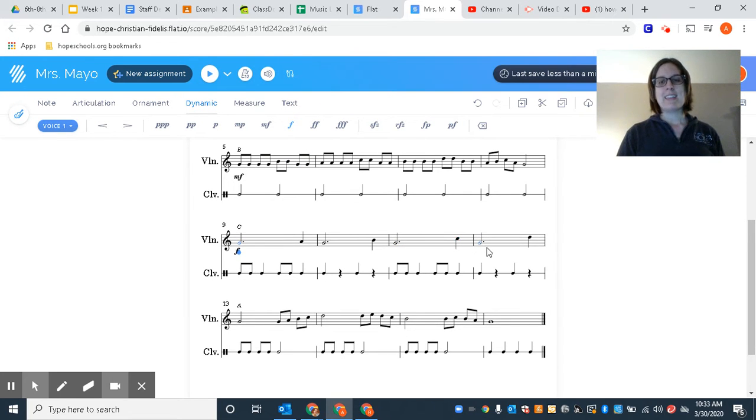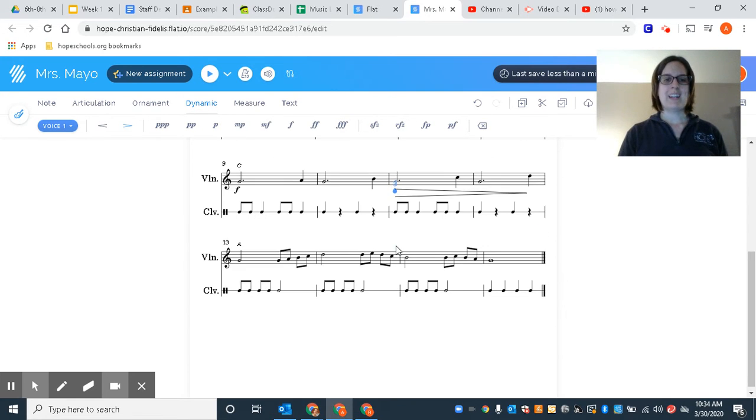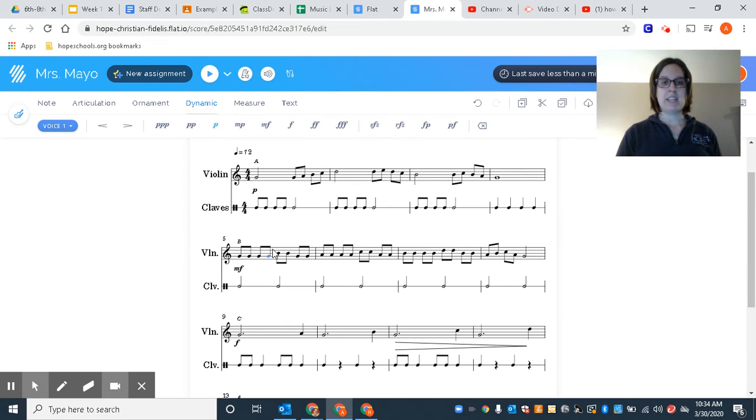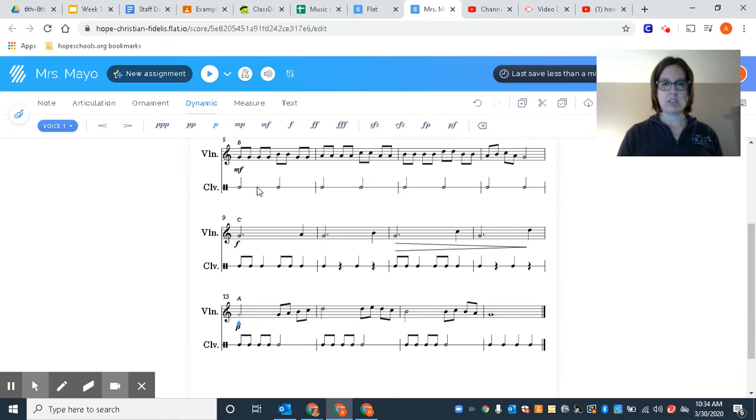But in my last measure, I want to add a decrescendo. I want to bring it back down. I want to have the volume come back down so that it ends again on the A in piano. So it's really important that each of your sections has a different dynamic, but that your A section matches.